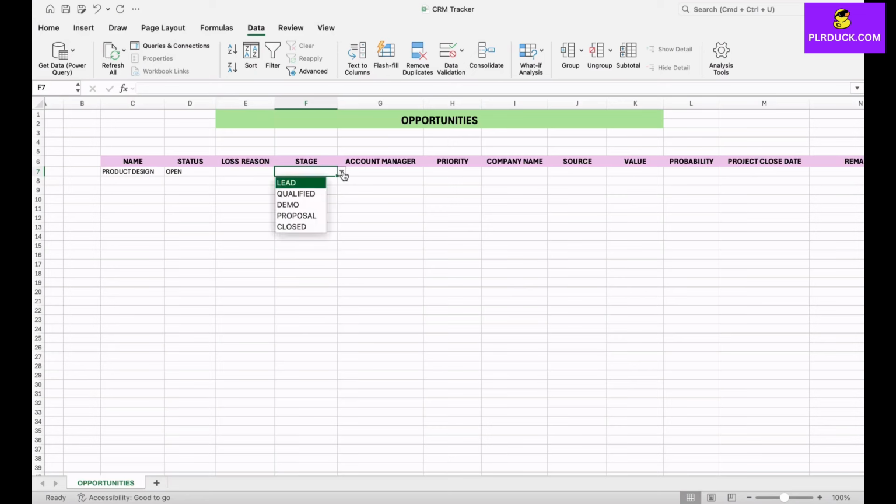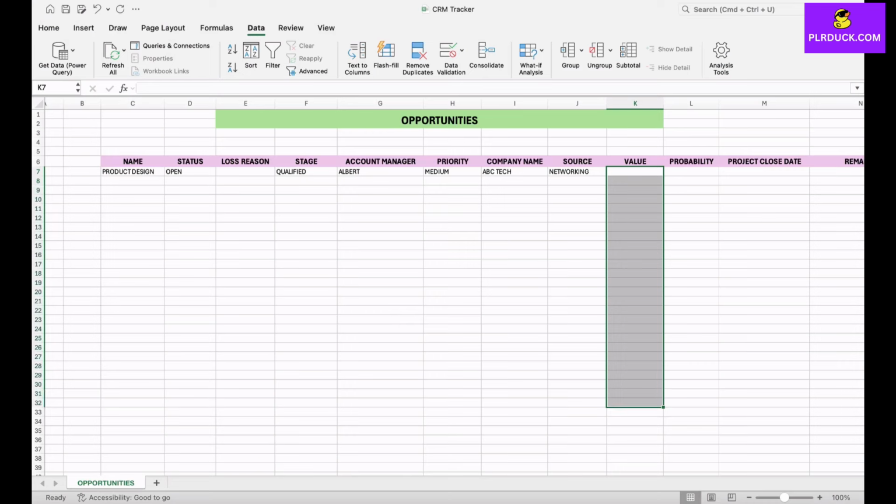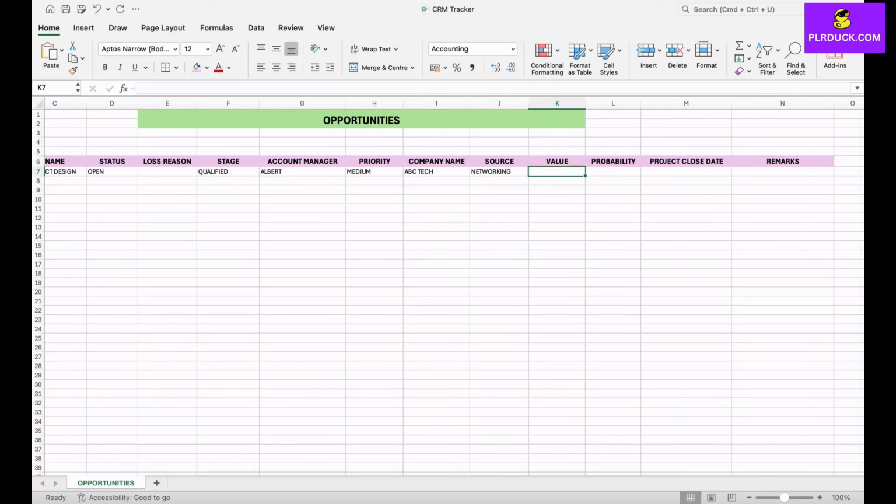So the stage, we can say that it's in the qualified stage, and the account manager, let's consider it's going to be Albert, and the priority is going to be medium priority. So we can have the company name. I'll say ABC Tech, and then from which source we have got this one. Let's say from networking we got, and the value. All this completely, the value is going to be in US dollar formatting. That's nothing but the currency formatting. So I'll just format it to US dollars. And let me say the value is going to be like $32,000 over here.